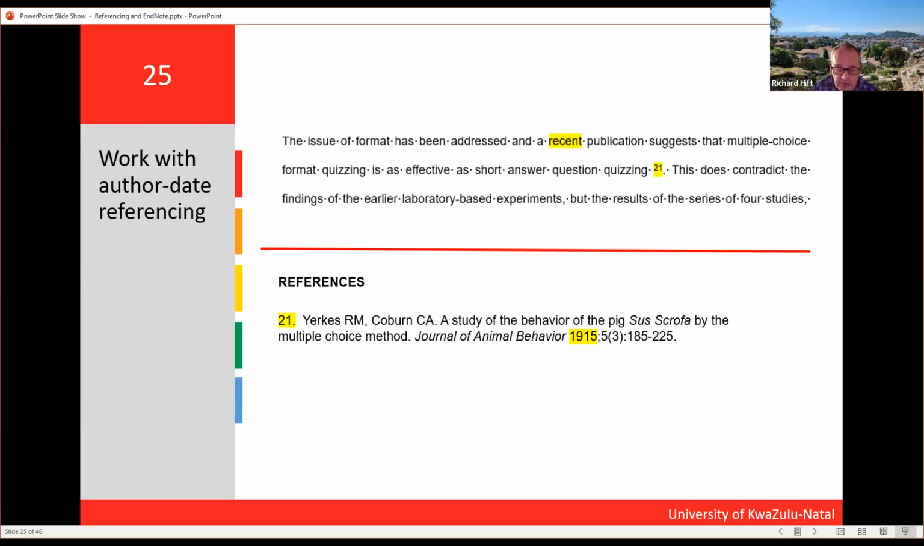This is a somewhat embarrassing mistake that I actually made myself. EndNote is pretty stable now, but some of the earlier versions did occasionally completely jumble up all the references, and this was such a case. This is what I wrote, genuinely. The issue of format has been addressed, and a recent publication suggests that multiple choice format quizzing is as effective as short answer question quizzing, reference 21.